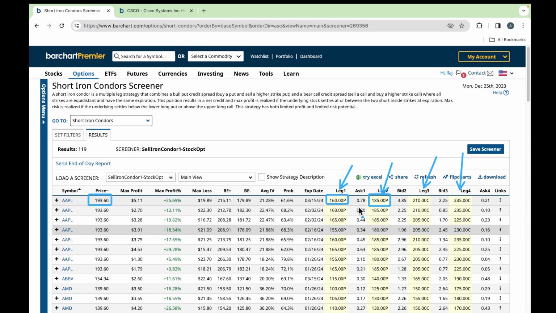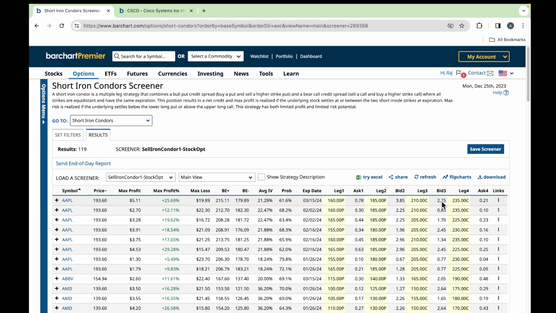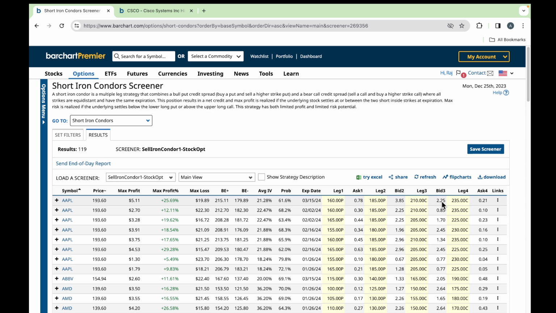Look, you have an ask price of 0.78 here. I did not include a mid price. Typically you get a fill in between the ask and bid price. So that's how you would make some money here. Let's see, max loss is 1989. So this is basically the way to sell these iron condors. Right here we have max profit. By selling this iron condor, you make $5.11. This is the money that you receive.